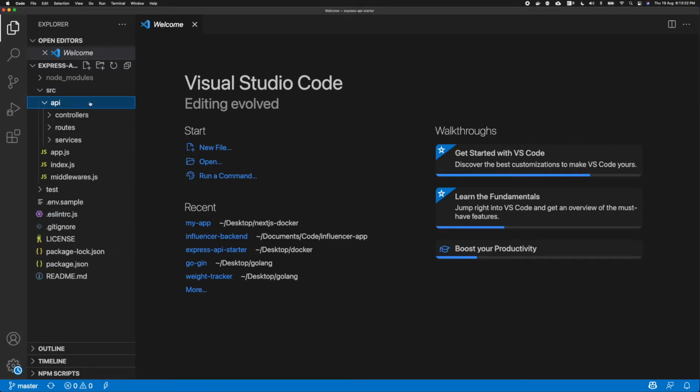Under the API folder, I have created this structure for you, which is routes, controllers, services. If you're following the MVC architecture, then probably you're also going to have a folder for models, where you create the entities for your database. Here we're just going to keep it simple without any database.